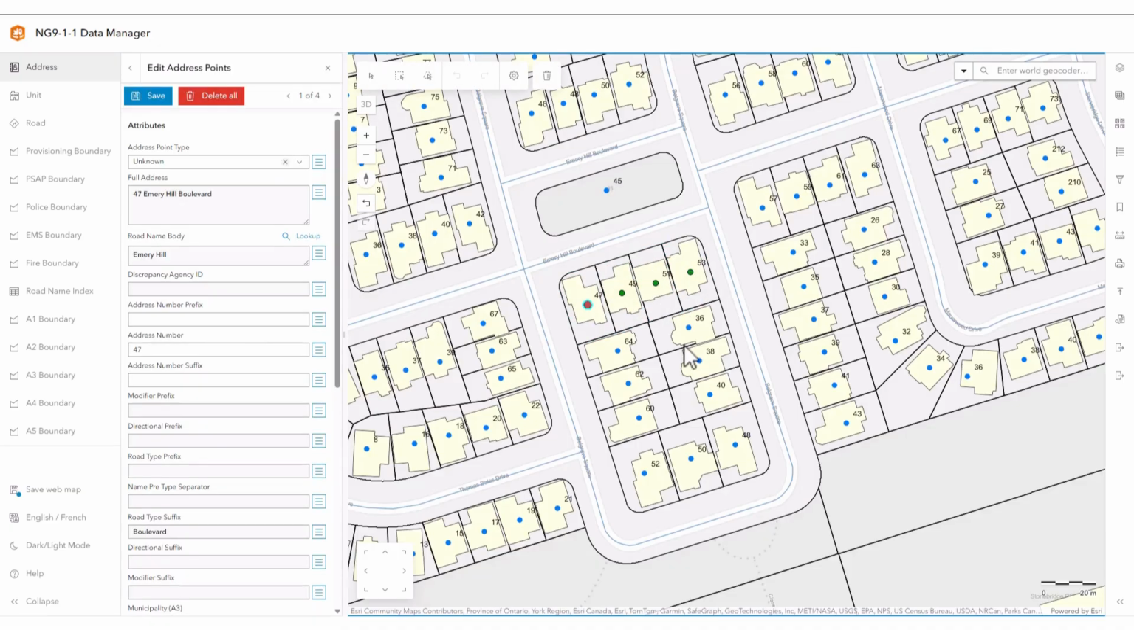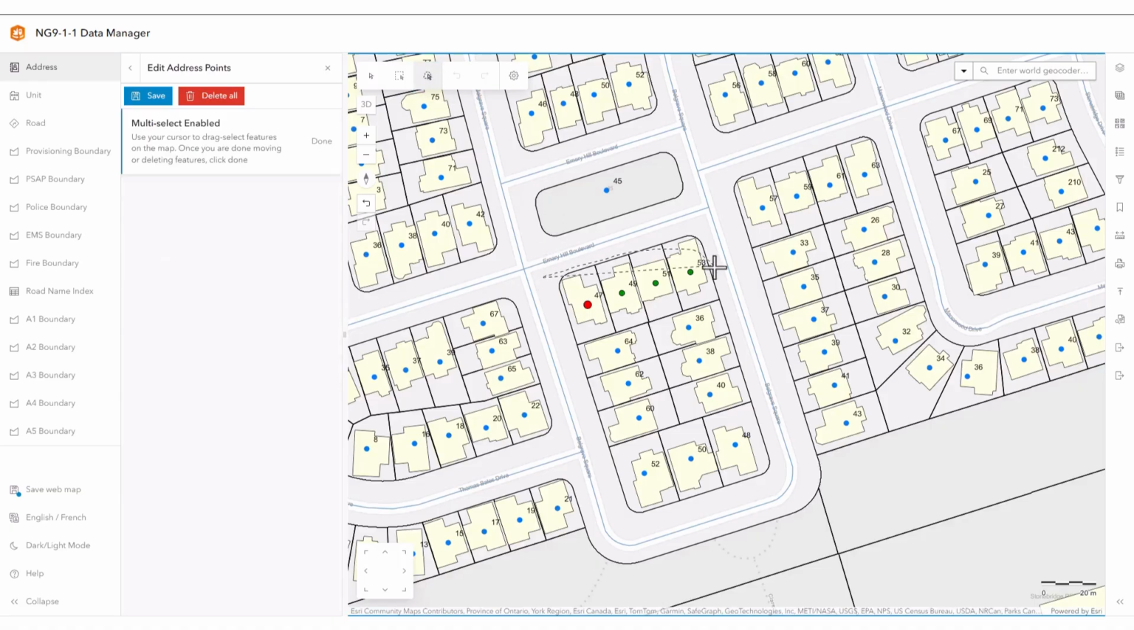The Attribute panel will be displayed. Select the Lasso or Rectangle tool to select the address points. A selection rectangle will be displayed. Position the mouse inside of the rectangle and move the addresses to the new location. Select Save.